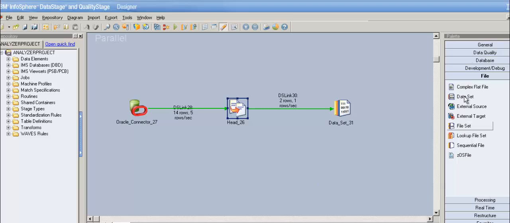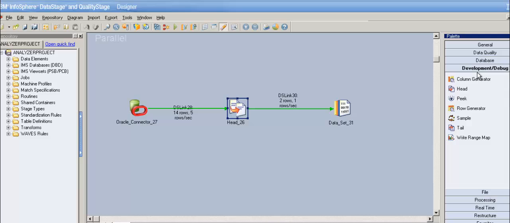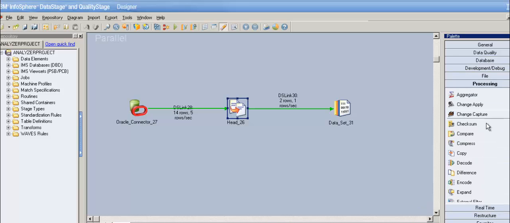Probably it's not a big deal, but they really come in handy when you're dealing with huge amounts of data sets. So in my next video, which I'll be posting pretty soon, I'll be dealing with tail. Once I'm done with all these development or debug stages, I'm going to jump again to the processing stages, whatever stages we have left incomplete.